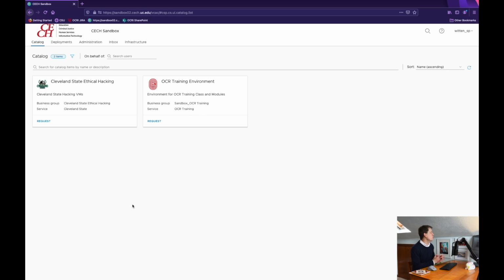And the first thing you do when you log in is you're going to see this catalog page. And the catalog page are all the virtual environments that you have access to. And you're probably only going to see this one, Cleveland State Ethical Hacking. We're not using any other virtual environments in this class. And so you actually don't need the catalog right now, because the catalog is actually how you would deploy a virtual environment, and your environment is already pre-deployed.